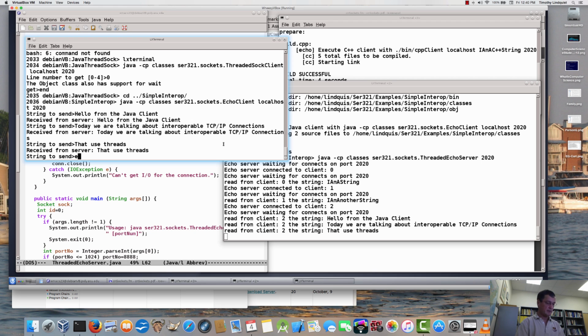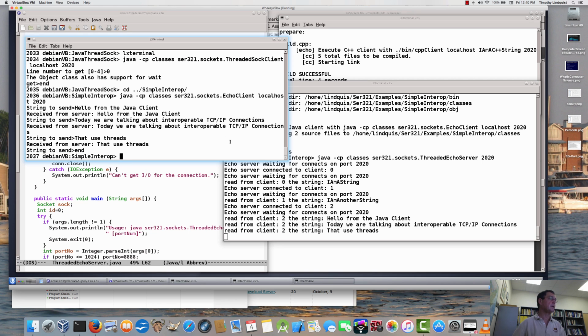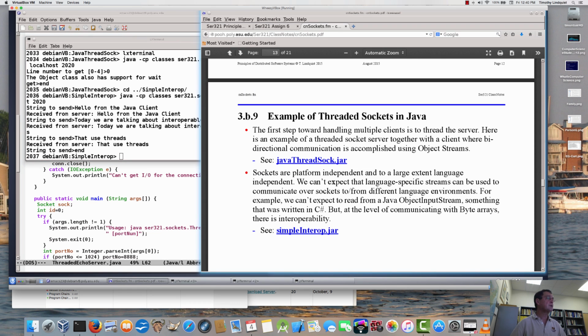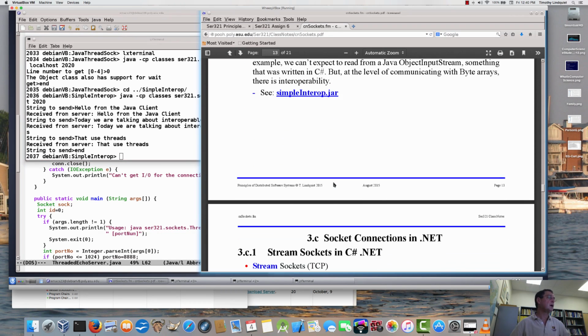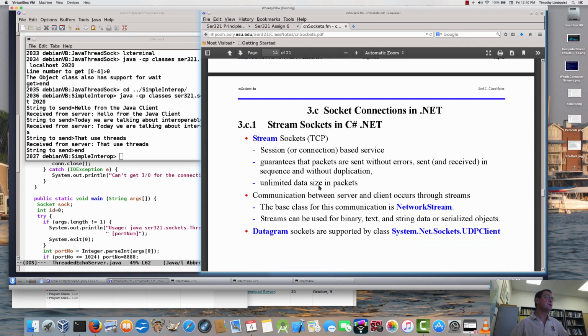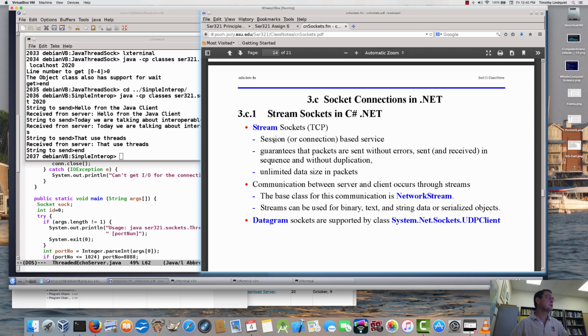Okay, so I'm going to leave it at that. I think it's end to get out of that client, and let's get rid of that. And I think that is the end. Yeah, that's the end of the section on sockets in Java. If you're interested in C#, there's a section here that covers sockets in C#, both datagram and TCP sockets as well. So I'm going to leave it at that for today.